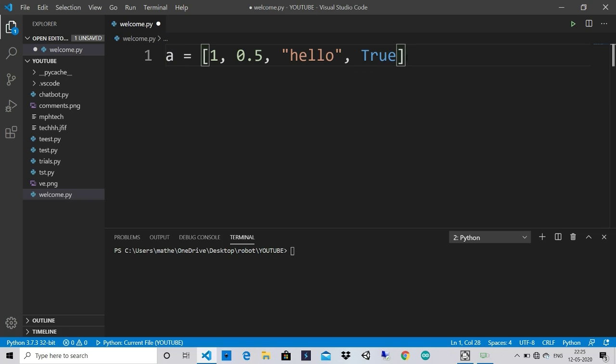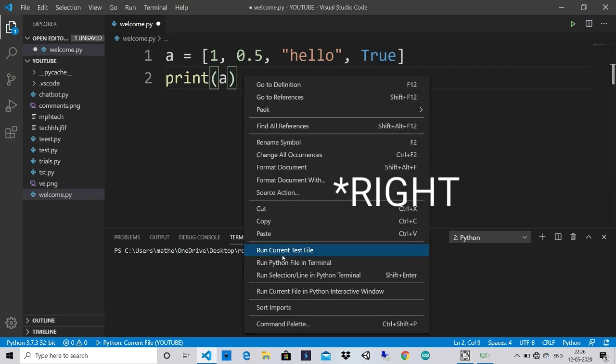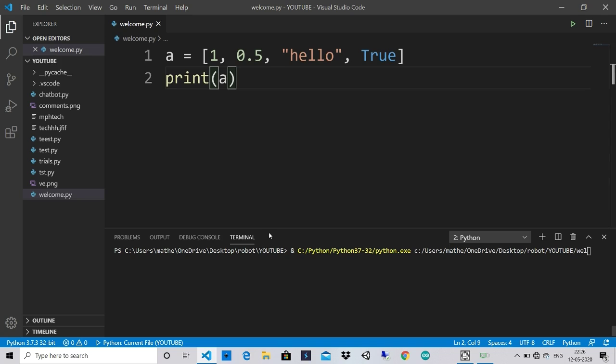So now we can print this out just by typing print and in brackets a. Now let's run the code. So left click and run Python file in terminal. And we get 1, 0.5, hello and true in the terminal.